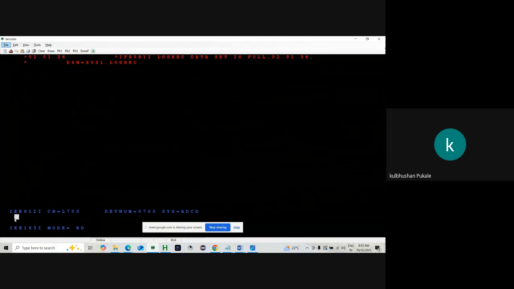So HASP is a program that provides job management, data management, and task management. It persists within your JES2 as a prefix string. Whenever you are working on JES2, you will get all the messages starting with HASP. This is one thing you have to remember.